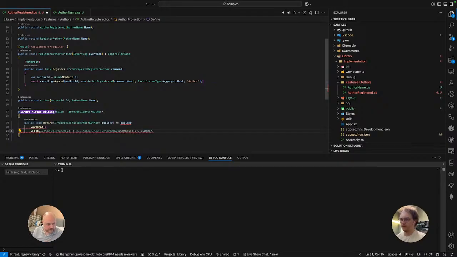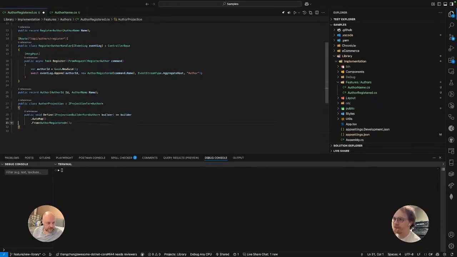So what I'm doing now, since we have the author read model, is defining a projection. I used a declarative projection for this, which is the easiest. I basically want to do an auto map from the author registered event. And that's it, really.